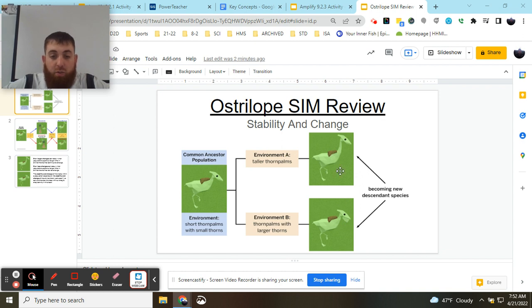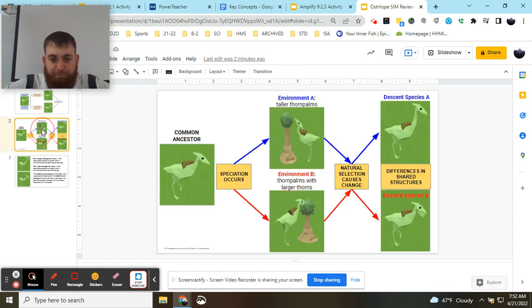In either case, they both have necks. In either case, that neck obviously was a shared structure from their common ancestor, but obviously one of them changed based on their environment, and same with the jaw. So let's go ahead and take a look at how that happened and why.